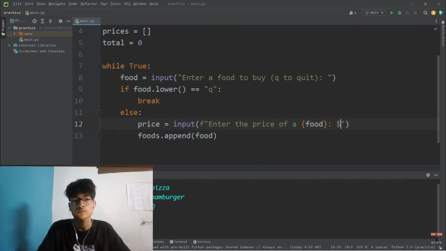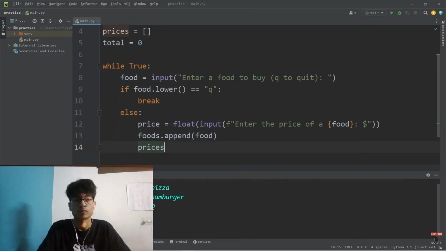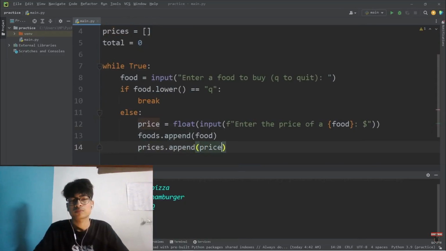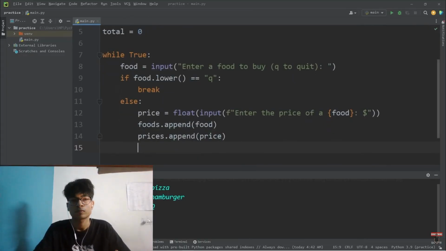Pick a unit of currency. I'll pick dollars. We are working with numbers. We should typecast our input as a floating point number, since we're working with prices. So we will accept a price, add our food item to our list of foods, do the same thing with prices. Prices.append, whatever the price was. And that is the while loop.